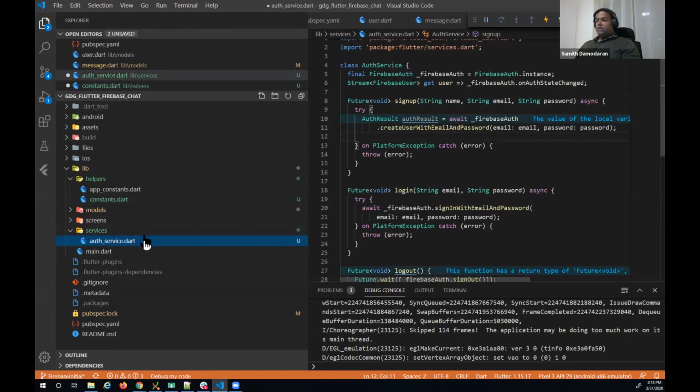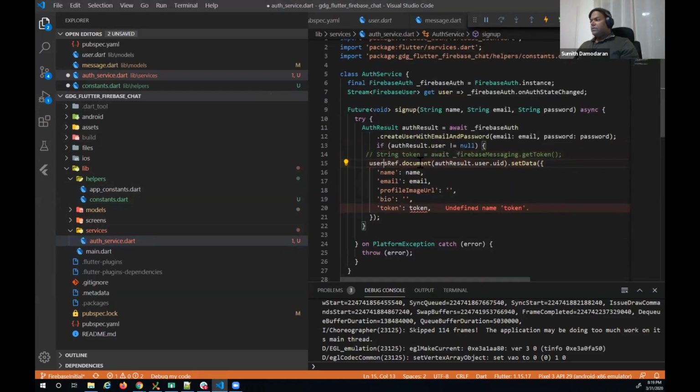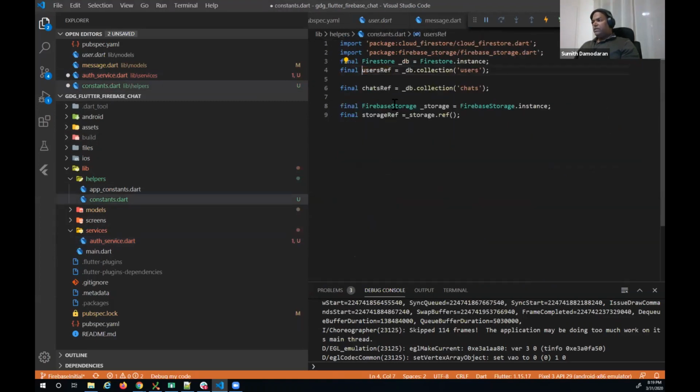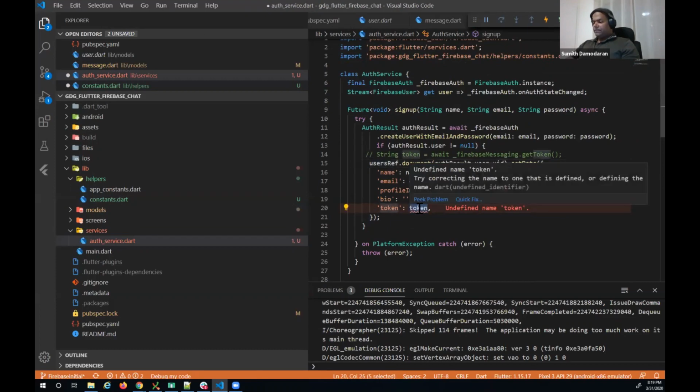So going back to our auth service, I will actually then go in and say if it is an authenticated user, we would like to, user ref. Yeah, we would like to, we don't need that. I'm not doing the messaging right now. We'd like to store the user in the user reference, which is our user collection, and then set all the usernames and stuff like that.